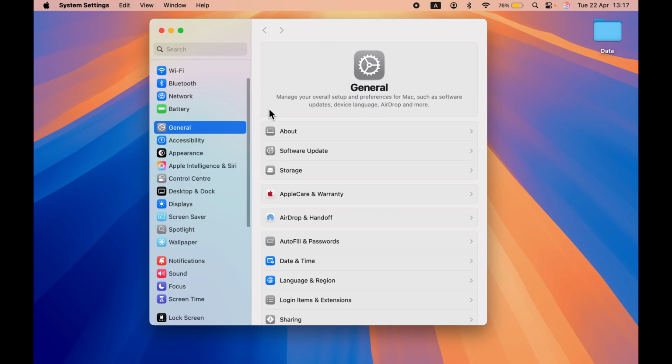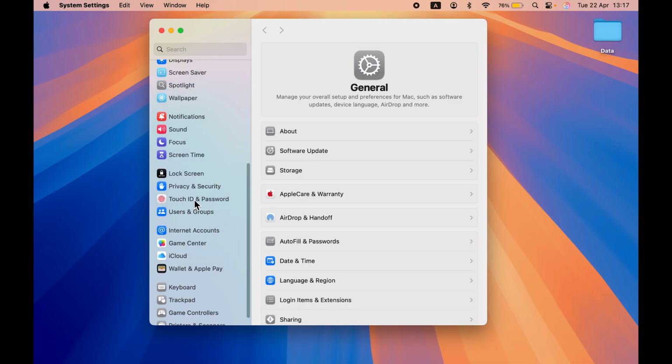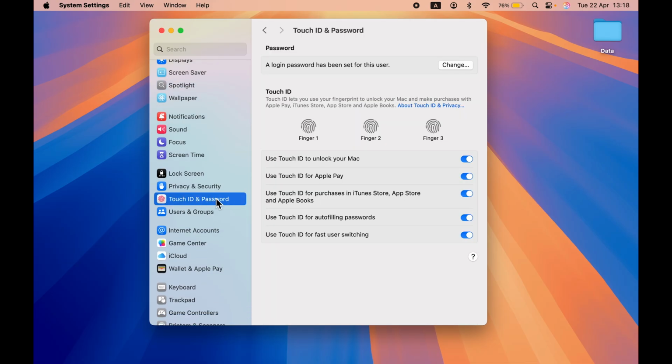Now, once you open System Settings, this is how the interface looks like. All you have to do is on the left hand side, you get multiple options. So just simply go down and look for Touch ID and password. Now, if you select Touch ID and password, on the right hand side, you get multiple options. Below Touch ID, you will be able to check out all the fingerprints you have added. Now, you can add 3 fingerprints over here and you can also rename it.